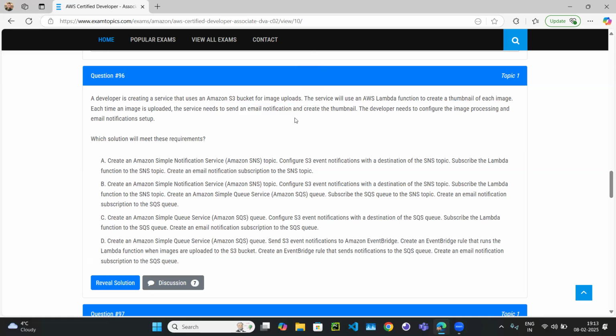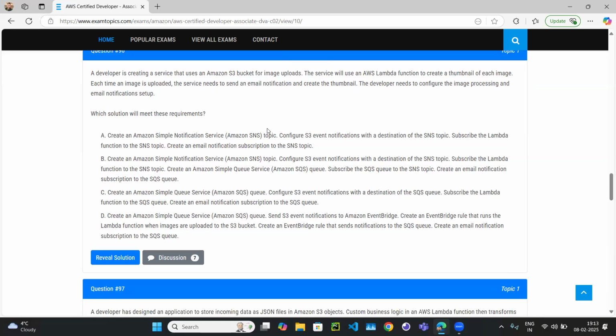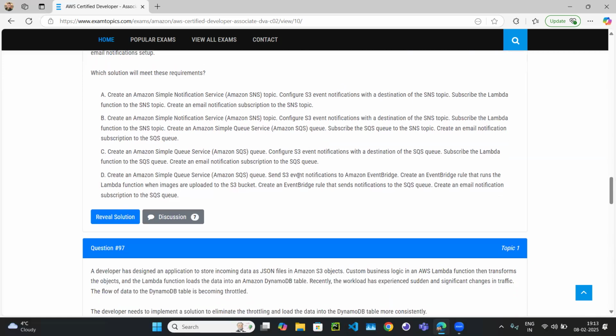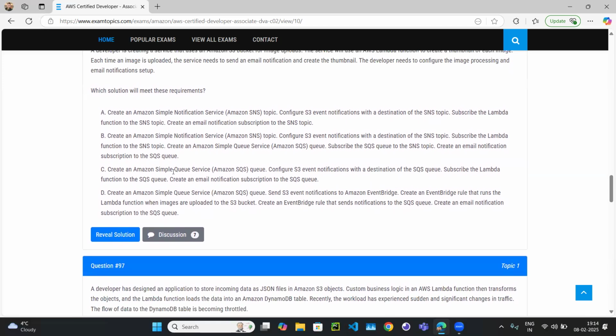A developer needs to configure the image processing and email notification setup. So how can they do that? Whenever you say email notification, you can use SNS. So let's see where SNS is in the options. Option C, SQS queue, option D, SQS queue, we can ignore those even without reading the further options. Even if we have to read the full option: create an SQS queue, send S3 event notification to EventBridge. Why should we send a notification to EventBridge? We can send directly to SNS or even the Lambda. So this looks wrong. Configure S3 event notification to an SQS queue: an SQS queue is not for notifications. SNS is for notifications. C and D are wrong.